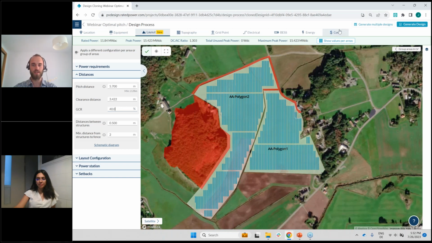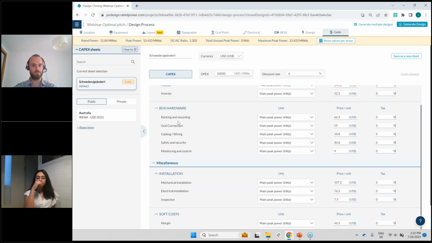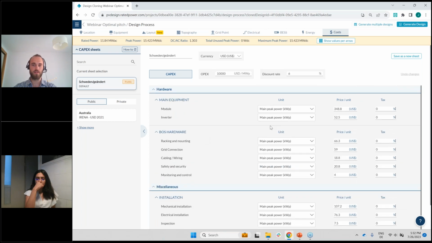It's here on the top right on the costs. So what do we do in pvDesign? So first of all, we have a CapEx sheet for every country. In this case, we're in Sweden, so it's Sweden here, and we take that from IRENA. It's mentioned here. IRENA is the renewable energy agency. They provide us with CapEx sheets, and what you can see here, basically, you can see some entries. You can see the module and the inverters. You can see the racking and mounting, and all of that. The calculations are based on the main peak power.